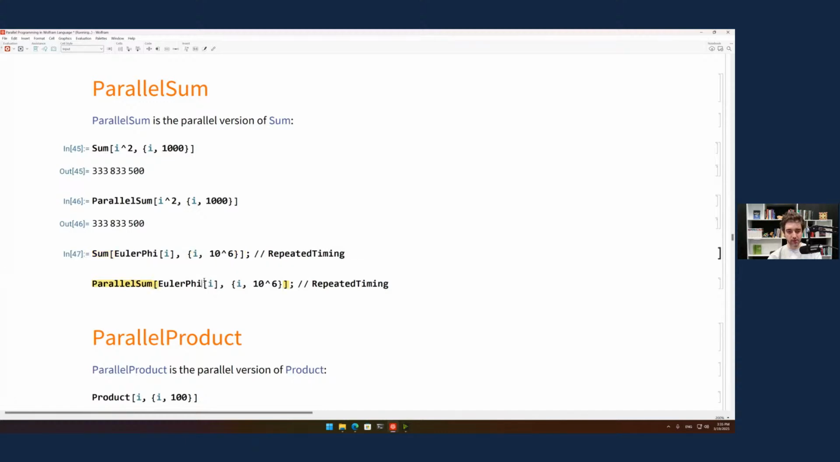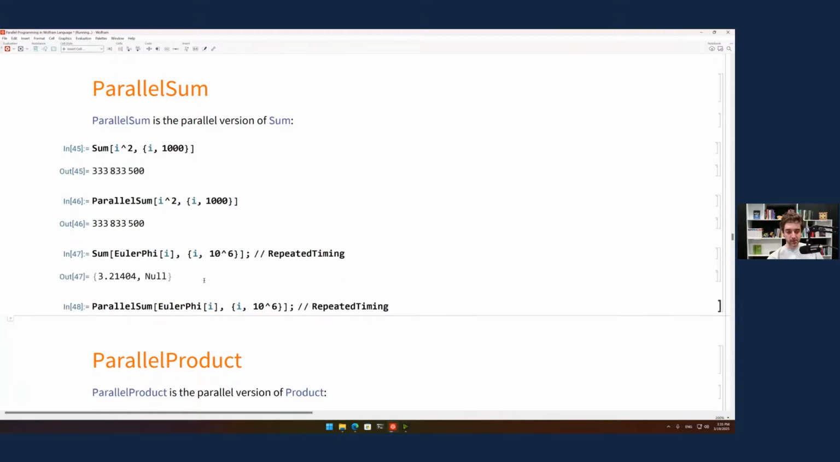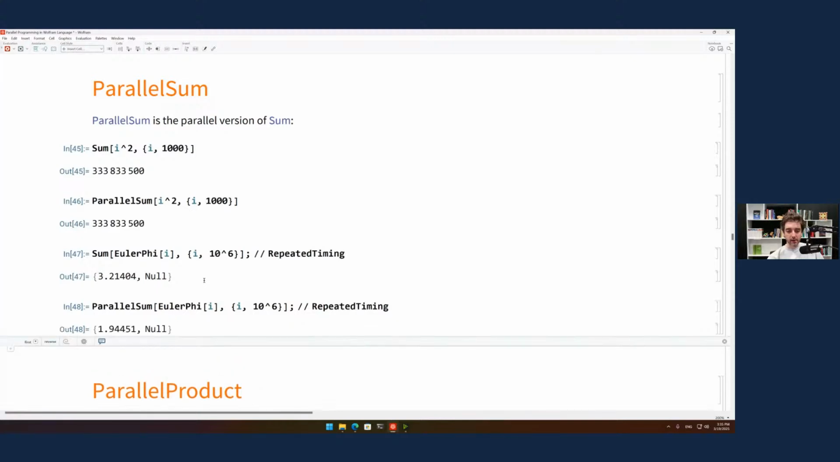And here, if you have some more intensive computations, you'll see that ParallelSum is probably quicker. So let's run this, which gets the Euler phi of i, where i goes to 10 to the power of 6. And you can see that ParallelSum on that computation is almost twice as fast. Well, not really, but it's faster than the sequential Sum.